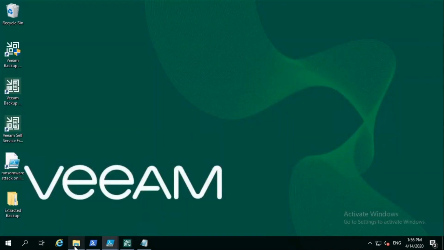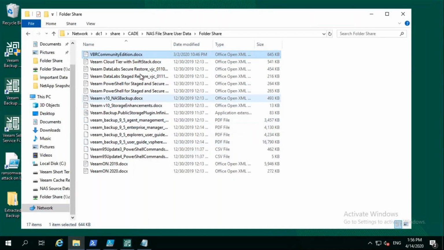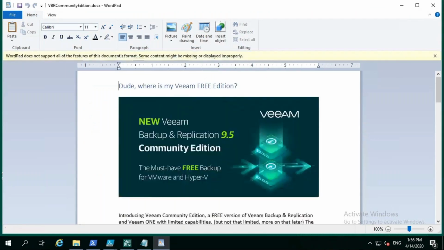So let's actually run through a bit of a failure. So I've got my NAS share here, and you can see it's promoting an old version, but Community Edition is still very, very much new.